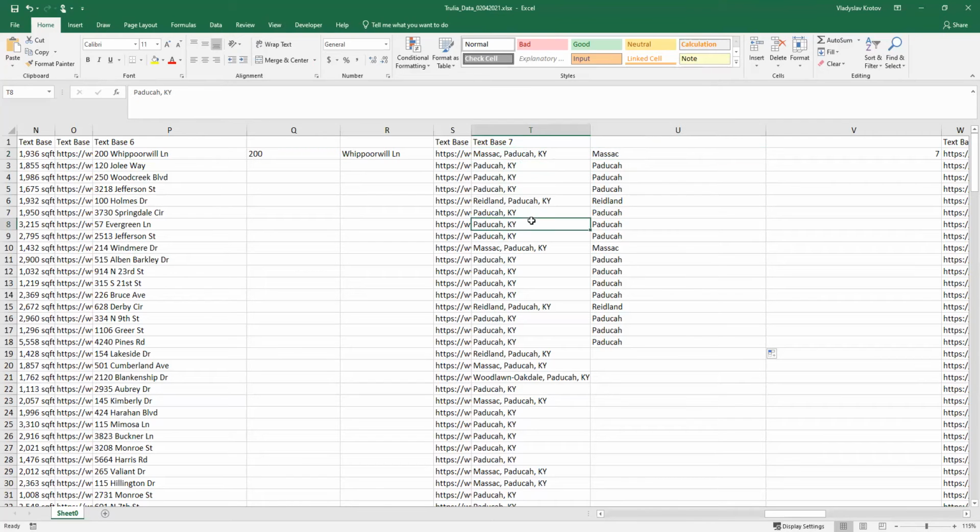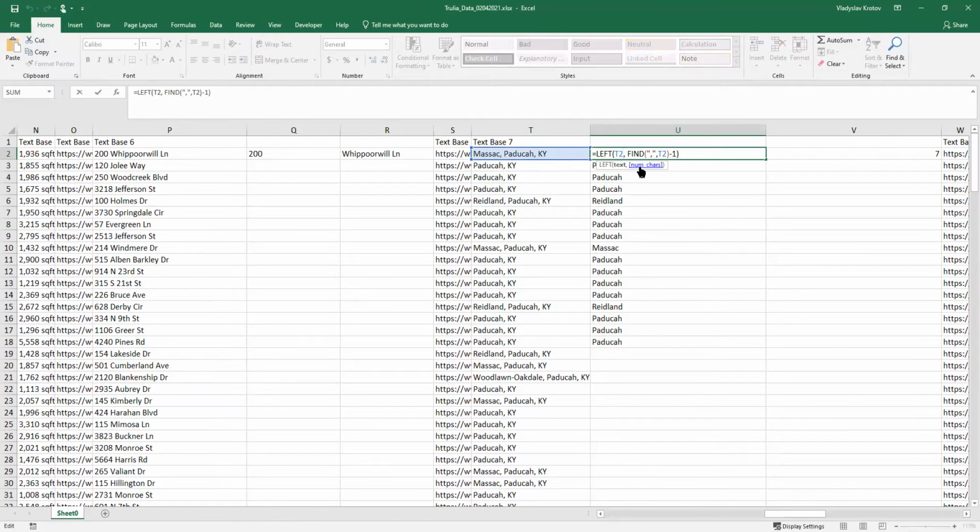So we have those complex locations, where it's either Paducah, meaning the city, or I guess what they're trying to say is it's not in Paducah but in the Paducah area, but the place is called Massac, a county or city in Illinois. So this is what I did. I wrote the function: grab from the left of string T2, so that's where I'm grabbing data from, and how many characters: find the first occurrence of comma in T1 minus 1. That's to exclude the comma itself.